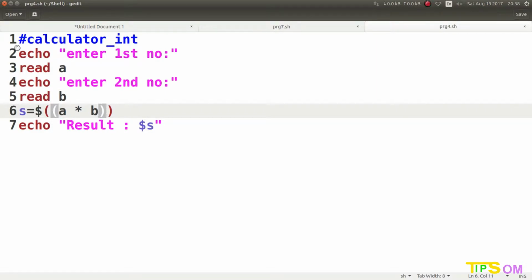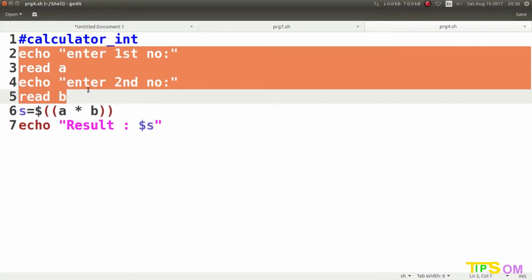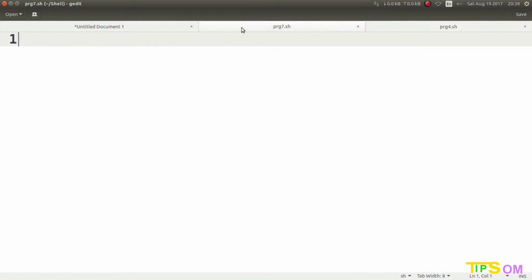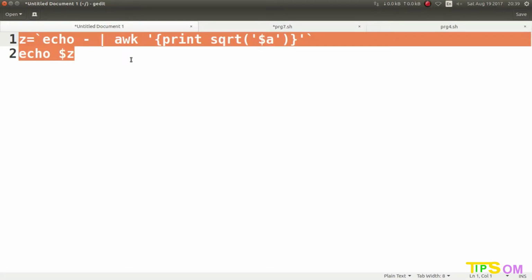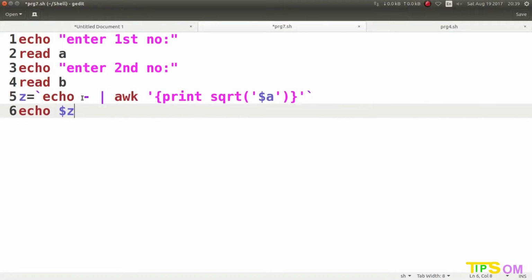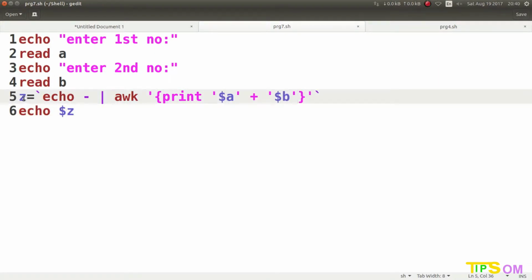So let's copy all of this, the first number and the second number, and save it in the new program. But after this you have to use AWK in this way. Here I am going to save the result inside Z, and the AWK command looks like this: echo, then the dash, and then the pipeline. This pipeline passes a string to AWK, asking it to perform the operation.